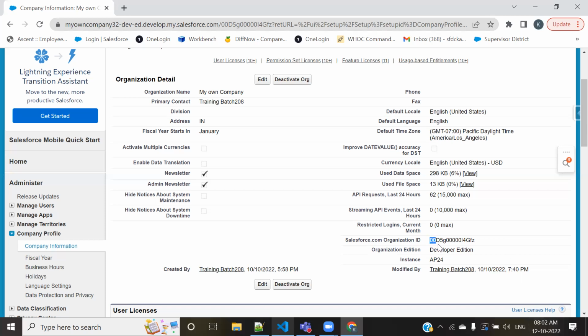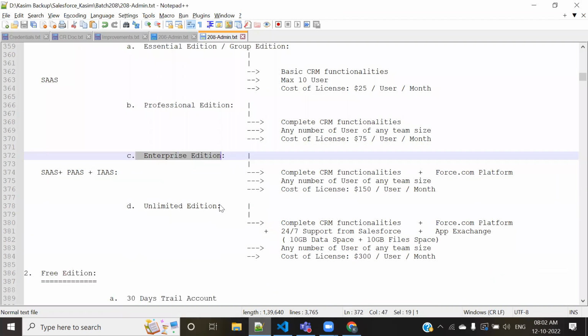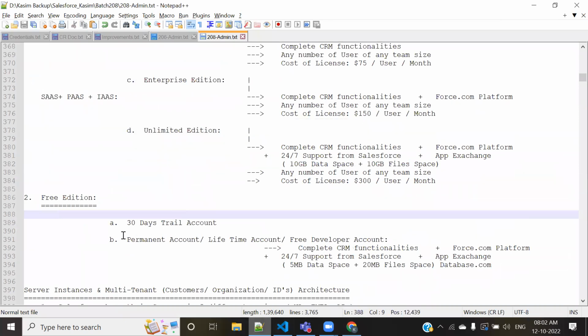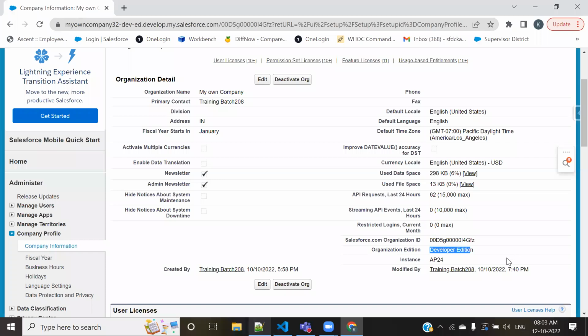It always starts with 00D. It's not the letter O, it's 00D. Every organization of every edition, whether it's an Essential edition, a Professional edition account, an Enterprise edition organization, or maybe Unlimited, or a 30-day trial account, or a permanent free developer account, has an 18-digit alphanumeric organization ID which always starts with what? 00D. Okay? Understand all this.